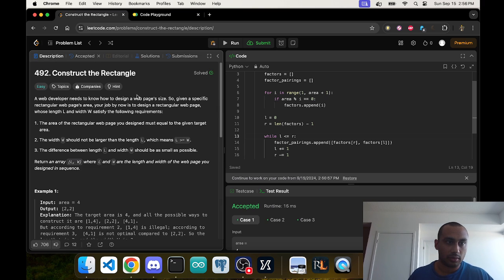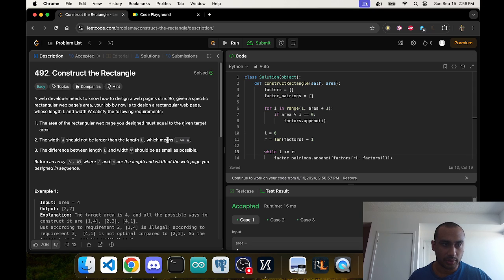So let's go through the top again and I'll explain what I did. It says area of the rectangle must be equal to the given target. Okay, so it means length times width has to equal area. That's the standard rectangular formula. Here it says the width should not be larger than the length. So it means L should be greater than or equal to W.